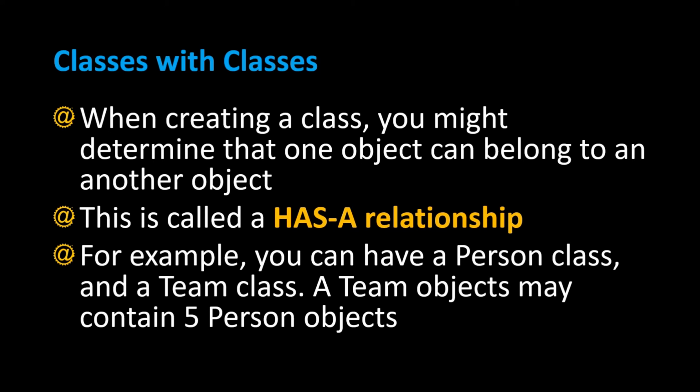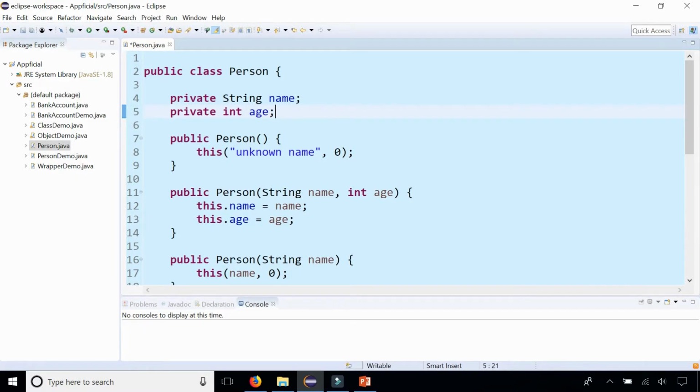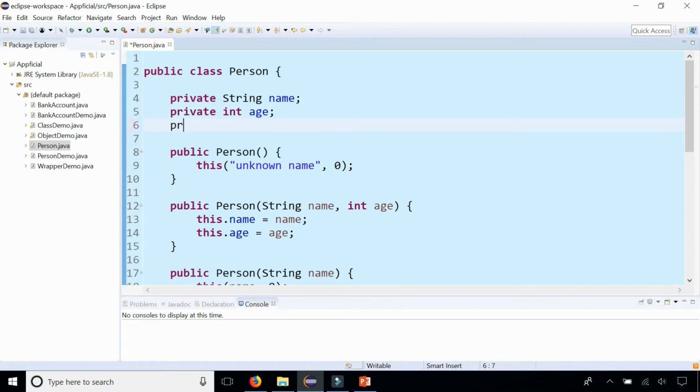Another example is a car has four tire objects. A car object also has a steering wheel object and a windshield object and an engine object and so on. In the previous videos, we created this class called person that has a name and an age. And let's say that a person can have a car object by saying private car, and that's the person's car. Let's just call it lowercase car.